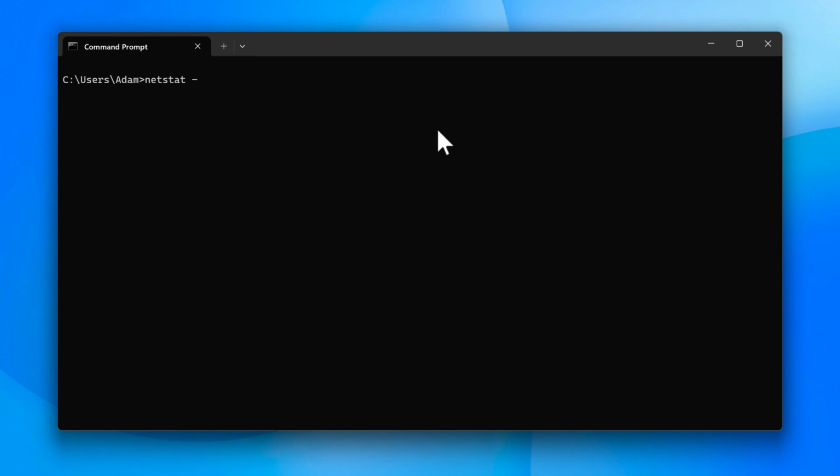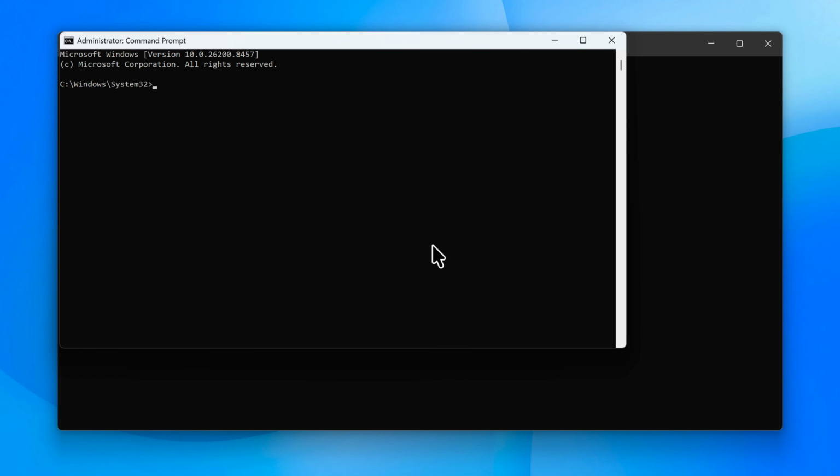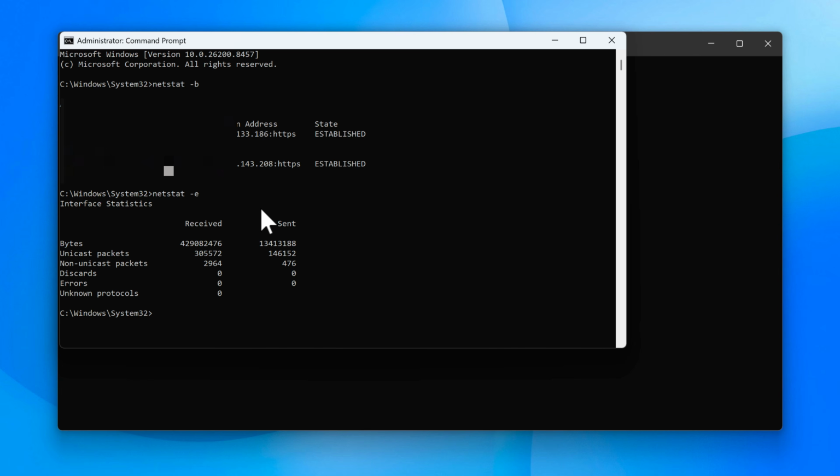Netstat -b adds the name of the executable responsible for each connection. Shows you exactly which application owns each active network connection, powerful for spotting unexpected outbound connections from unknown processes. Netstat -e displays Ethernet statistics, including bytes sent and received, errors, and discards, useful for spotting network adapter errors.